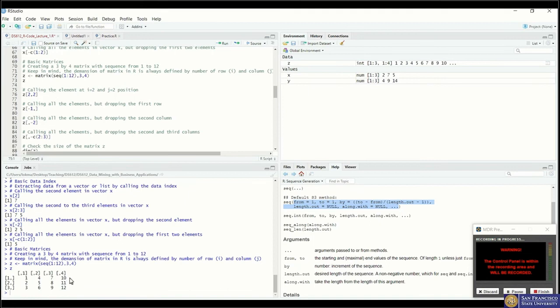Well, now in the output value here, you can see we have 3 rows and 4 columns. The numbers will fill in as follows: 1, 2, 3 is the first column, then 4, 5, 6 goes to the second column, and then 7, 8, 9, 10, 11, 12. As you can see, there are 12 positions, and we just filled all these positions with the sequence from 1 to 12.